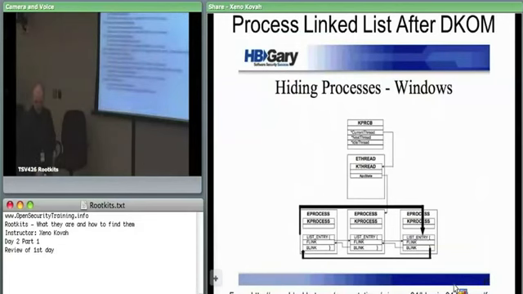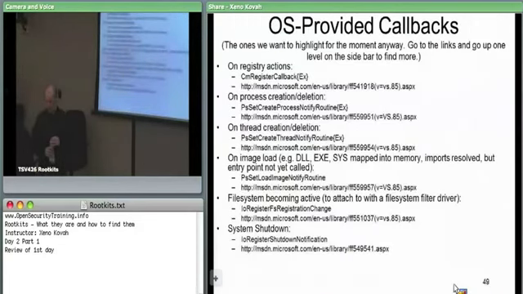All right, and then I think this was the last thing we covered yesterday, the OS provided callbacks or notify routines, whatever you want to call them. We said these were monitoring functions. These are things where they'll tell you when certain events are occurring. And they're trying to push developers to use these types of things rather than those unsupported mechanisms like hooking the SSDT, putting inline hooks in the kernel and stuff like that.